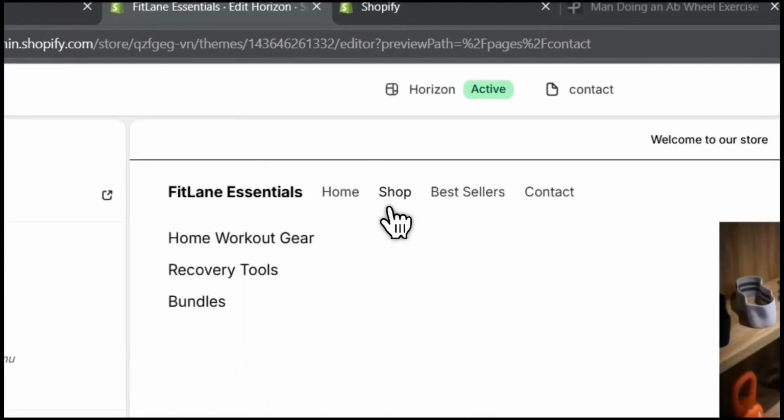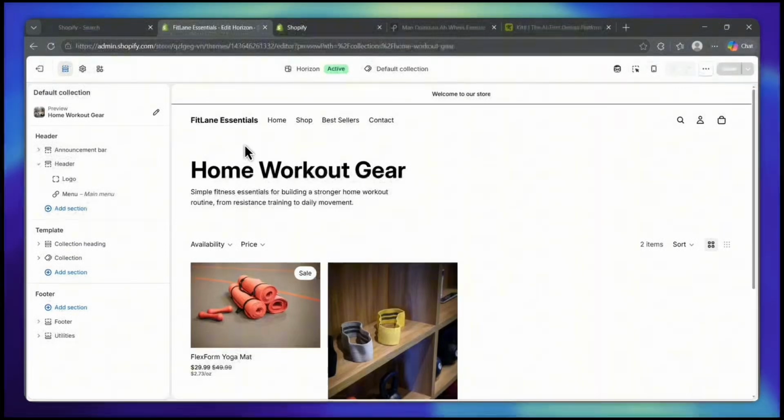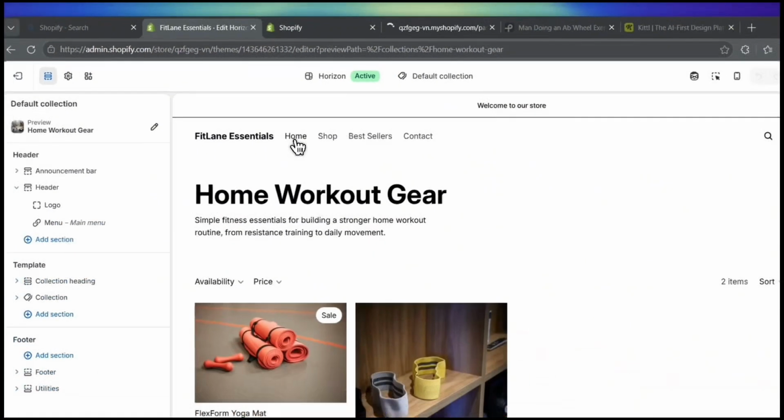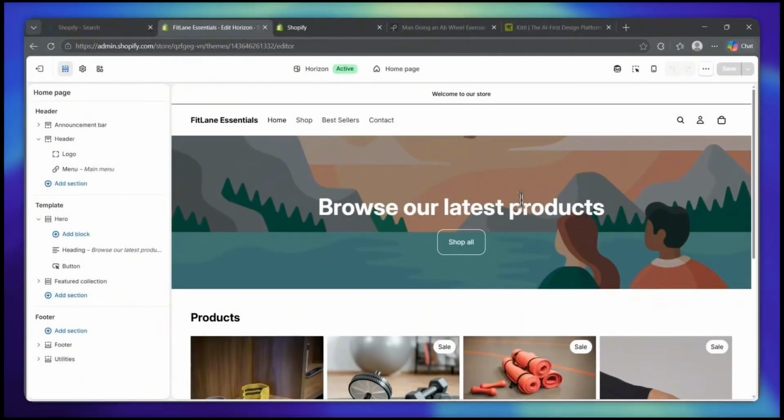So now the header is doing its job. It has the Fit Lane Essentials name, clear navigation links, and real collection paths for customers to follow. This already makes the store feel much more intentional than the default home catalog contact setup.